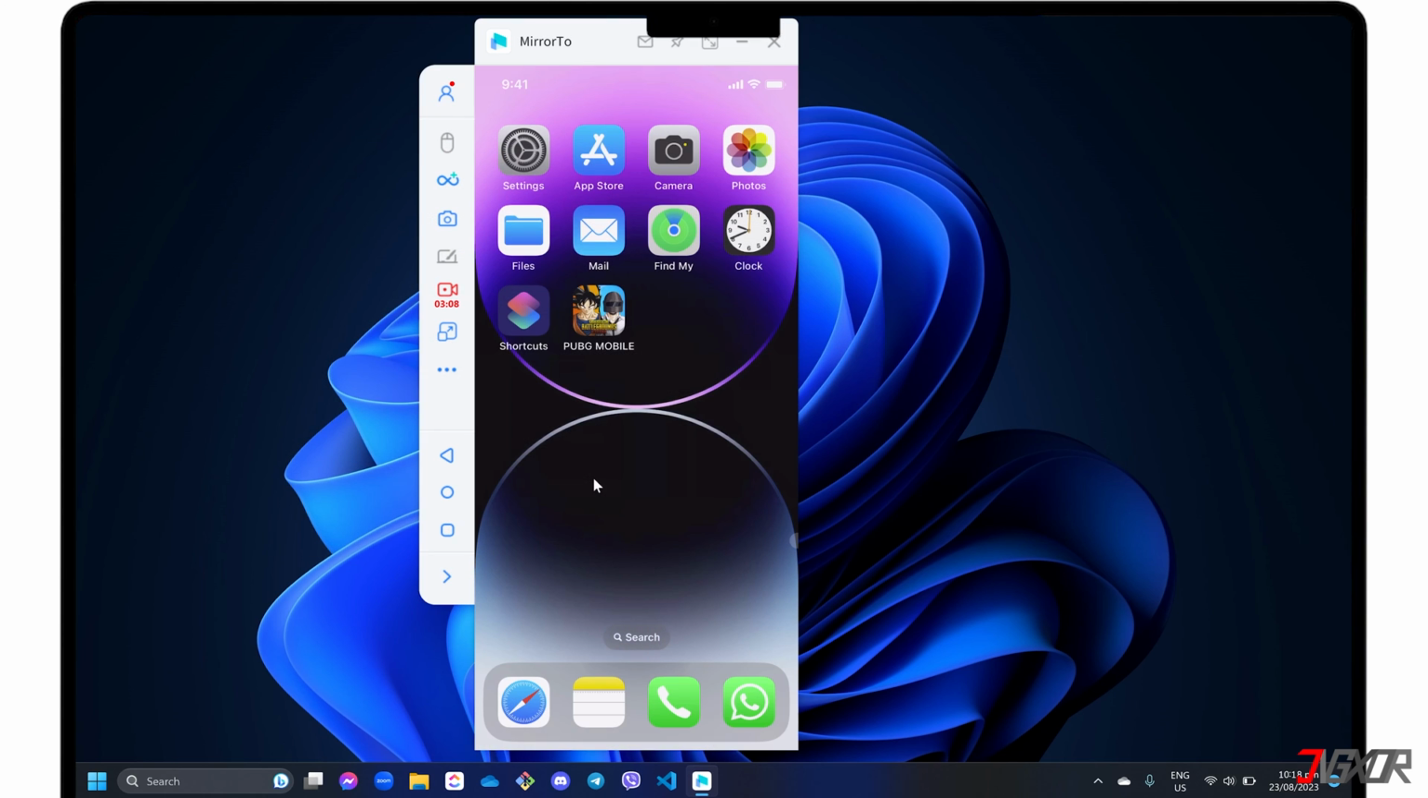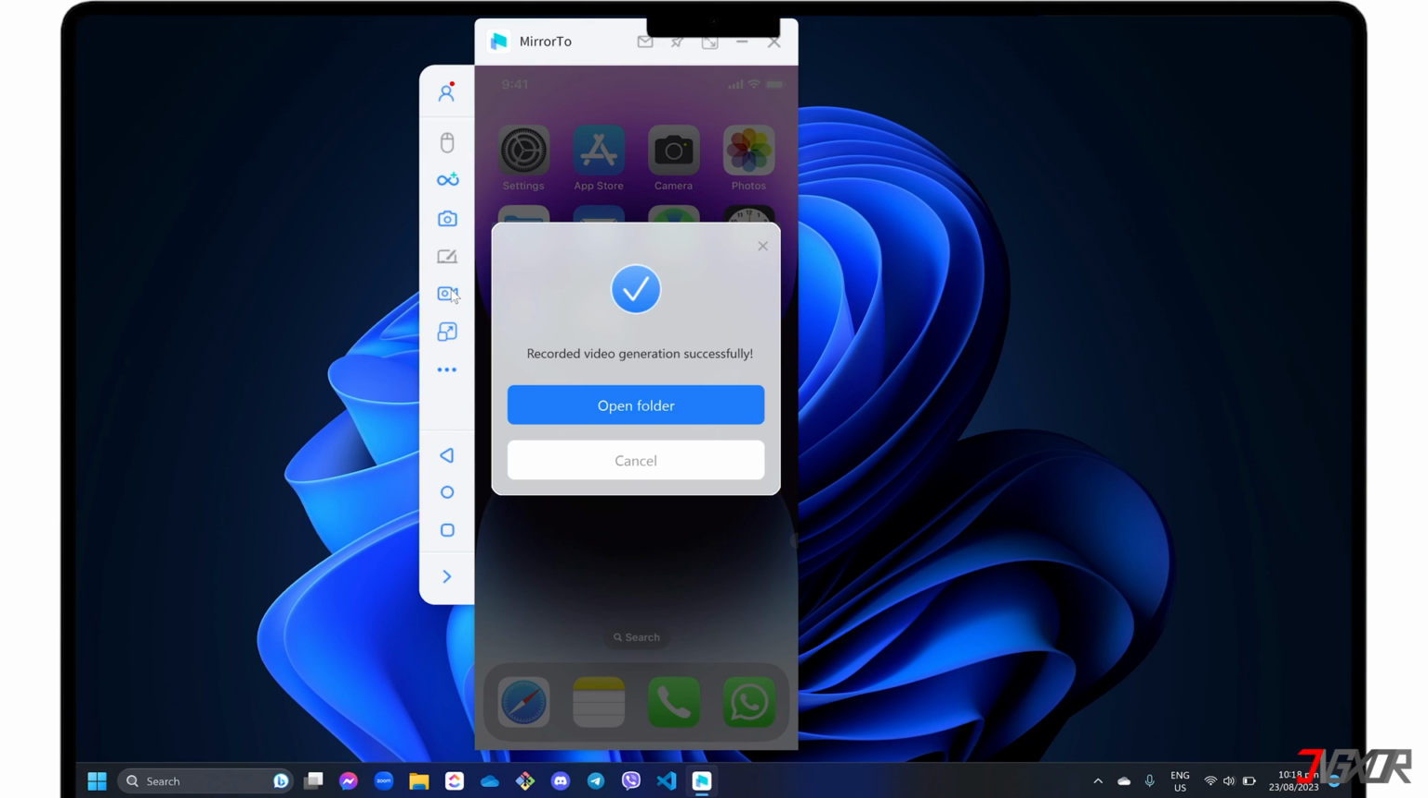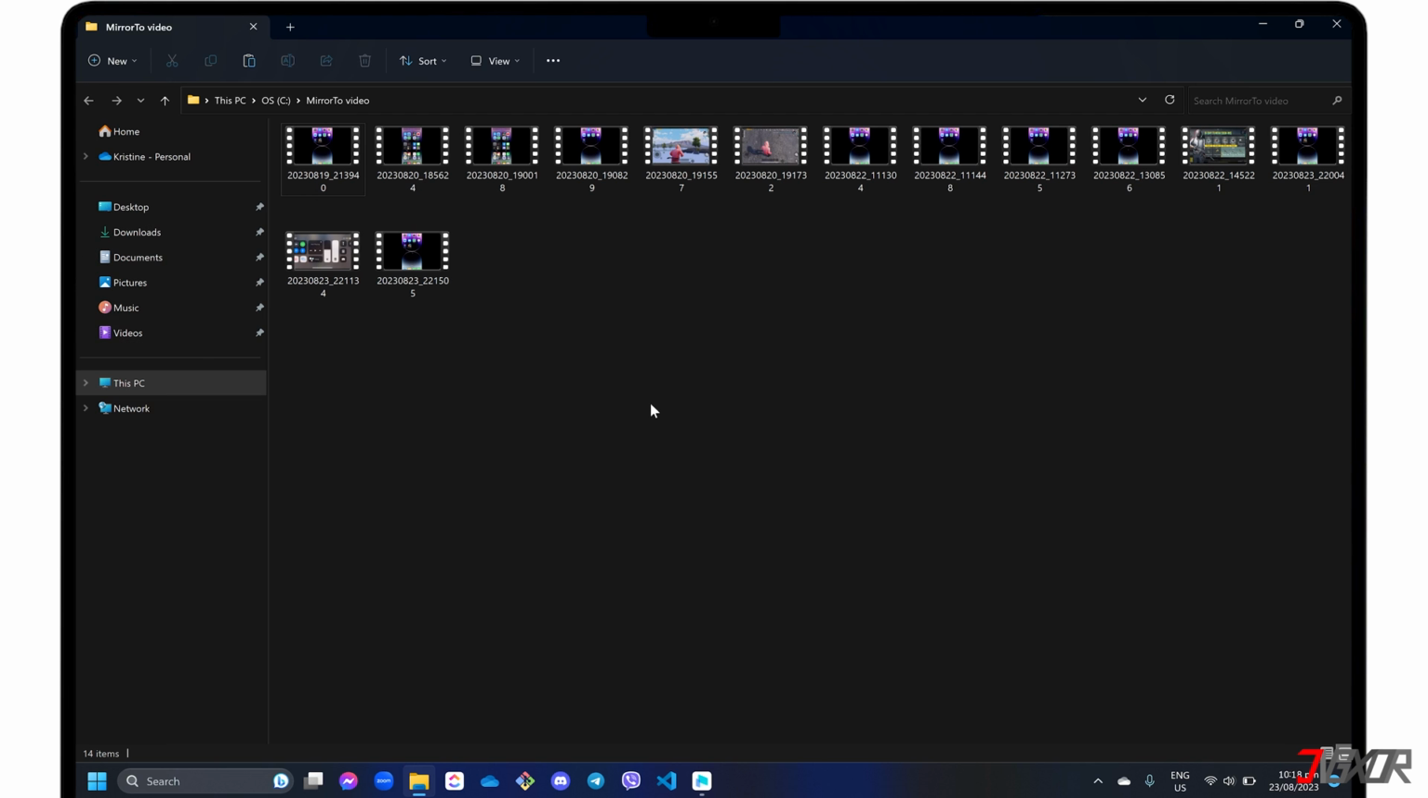Once you have captured everything you need, click the Video Camera button again to stop recording your iPhone screen. The recorded file is automatically saved to the location you specified in the General Settings. Simply click the Open Folder button to view your screencast.